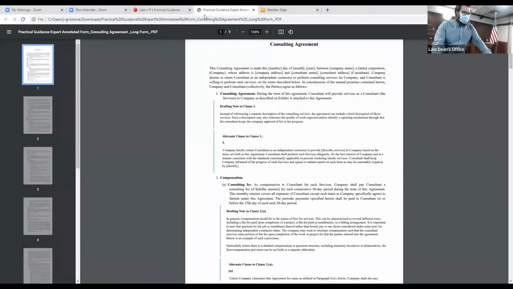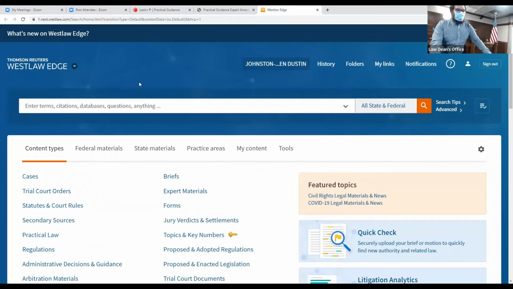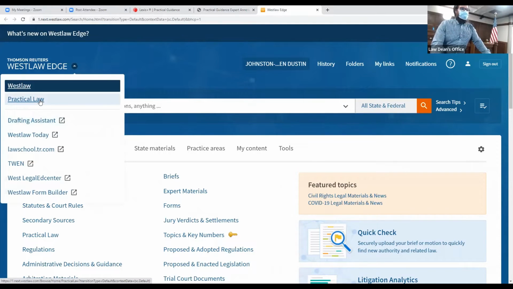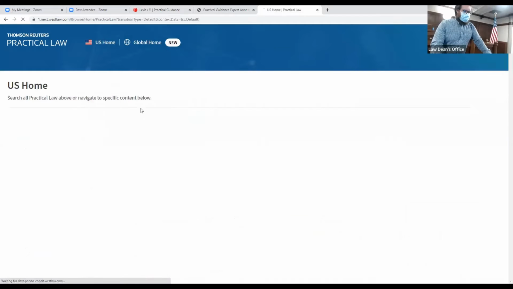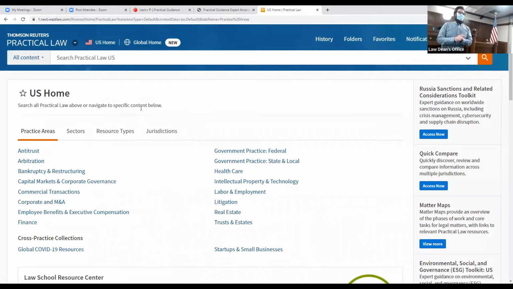So we'll move on then to Practical Law, which you can get to from the Westlaw homepage. When you log into Westlaw, this is your normal login page, right? You click this little down arrow here, and then Practical Law is right below it. And it loads eventually. Practical Law, you may have seen used for international law as well.